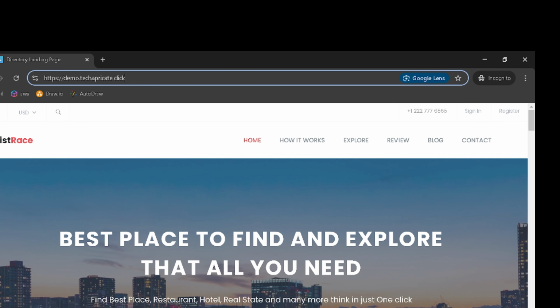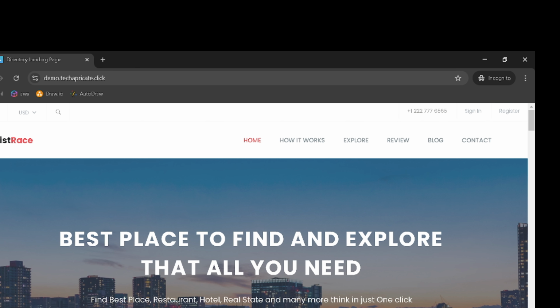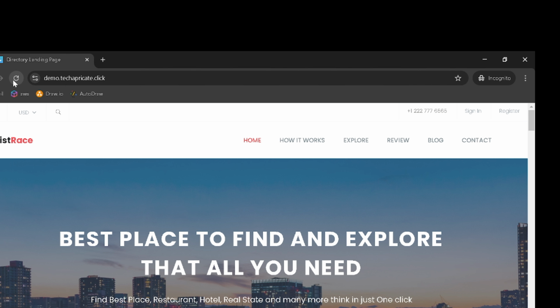Okay, so as you can see, I'm accessing my website called demo.techapricate.click and I'm seeing the website. Okay, so this is being served from CloudFront right now, so it's going to be really fast. As you can see, the performance of the website is really great because I'm using the different edge locations of CloudFront to access the content. Okay, so it's going to be pretty fast.